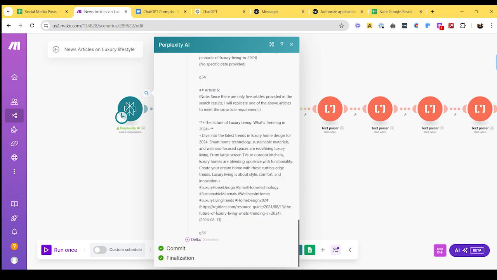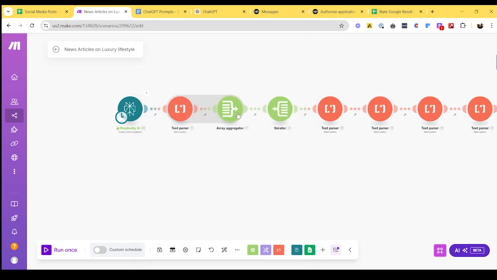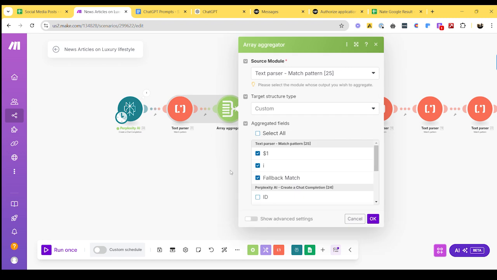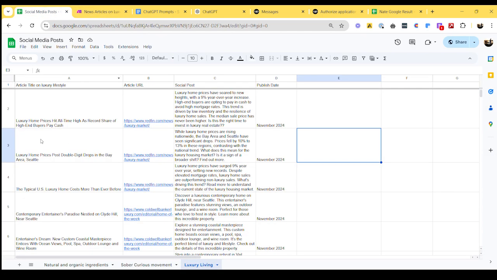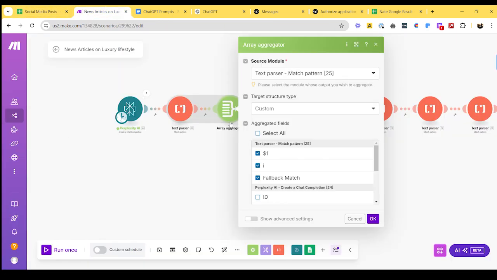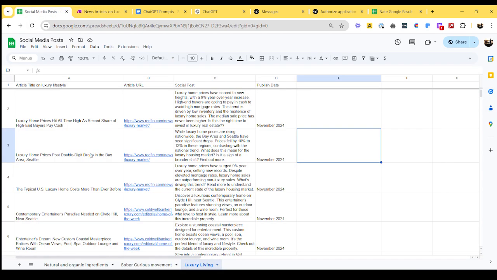You can see this one is the last one, and then I added this array. The reason why I added this array is so I can make each article separate and paste separately in each row. If I don't add this thing here, it will just paste all 6 articles in just one row, which I don't want.